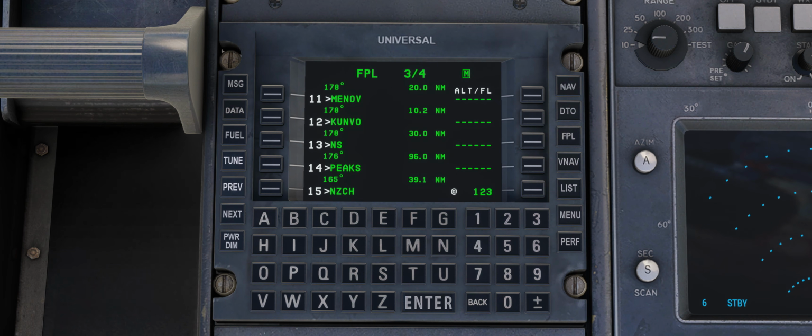For this tutorial flight, all the distances between the waypoints look good, and all the waypoints match up with our flight plan, so it looks like we're all good.